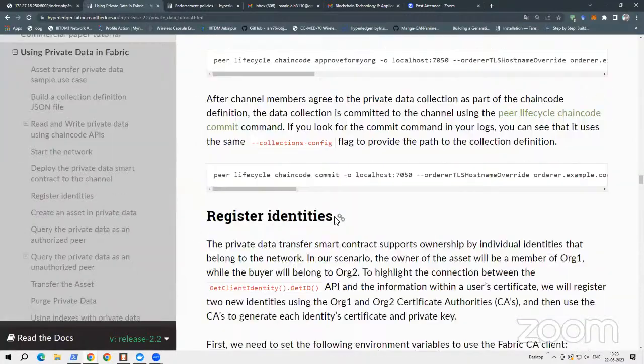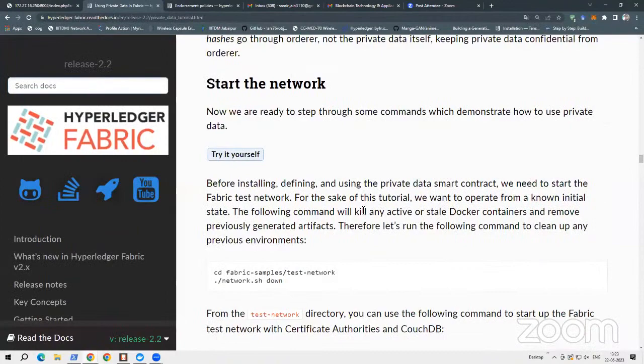practical session on this private data. Okay, so let us start.